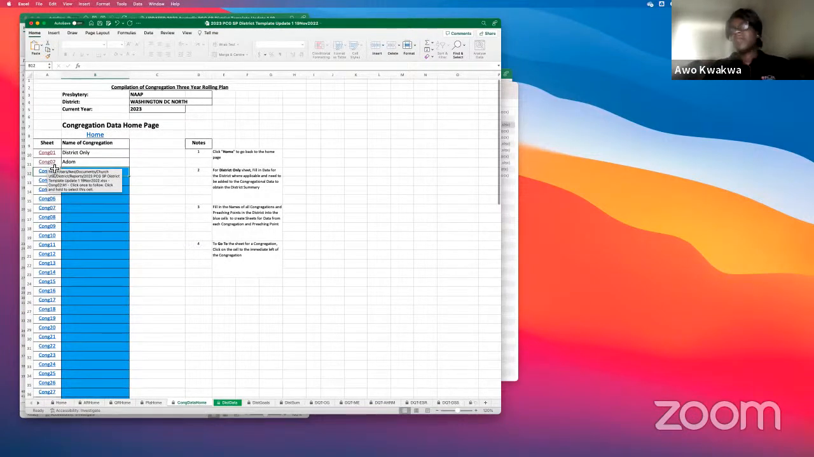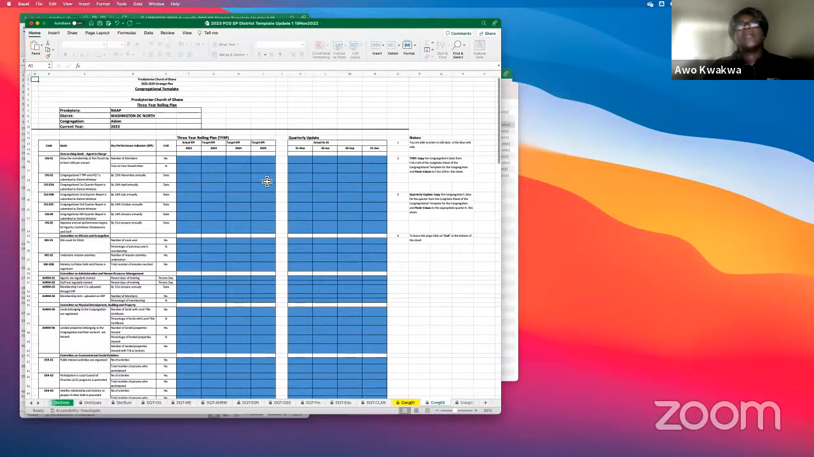So on receiving this, the congregational clerk, the session clerk for Adum, clicks on that tab there, which says CONG02, which is congregation 02. As I mentioned earlier, number one is always the district information. Goes in there and also updates the blue sections in the tab. So you see at the top, it provides the presbytery, the district, and the relevant congregation, and the year in question. So again, the goals are the same.